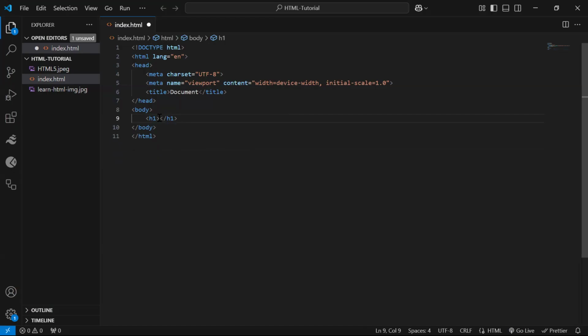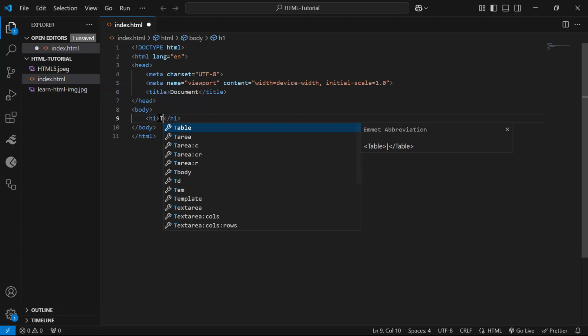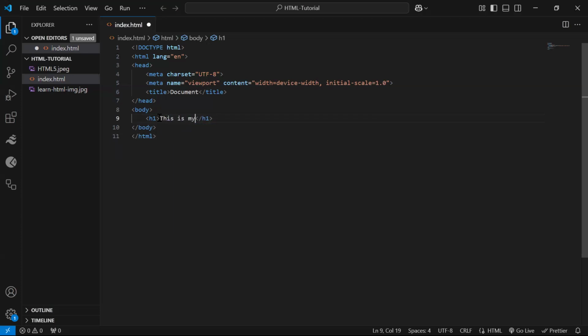So this is a heading tag. To make it an element, we need to give it a content. So in this H1, maybe we would give it like, this is my main heading. Okay, so that now qualifies this to become an element, because it has the tag and then it also has the content within it.